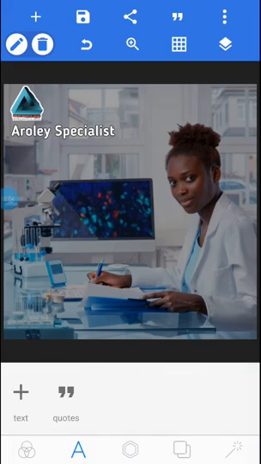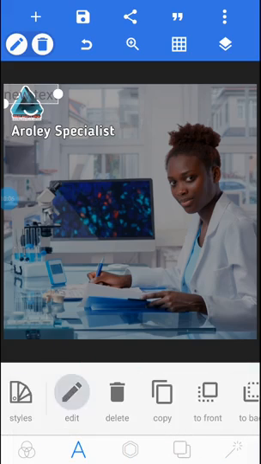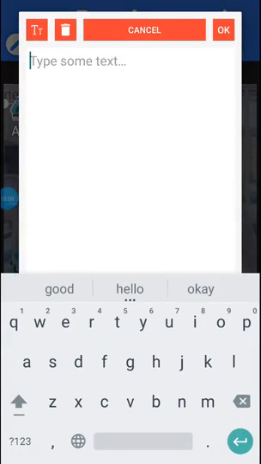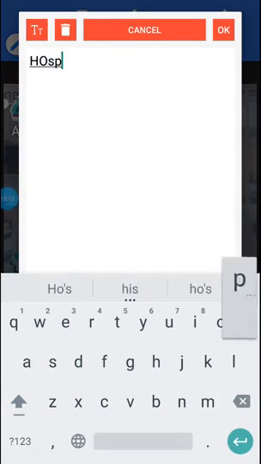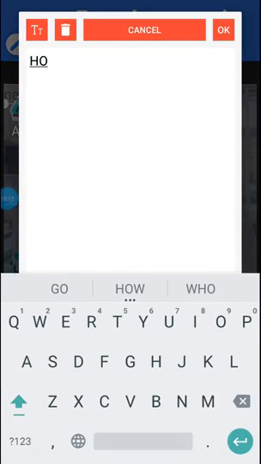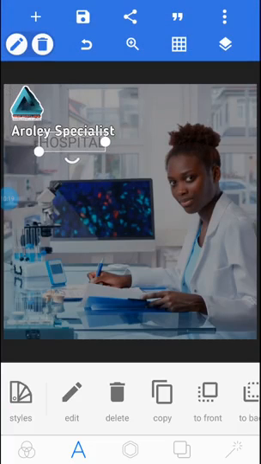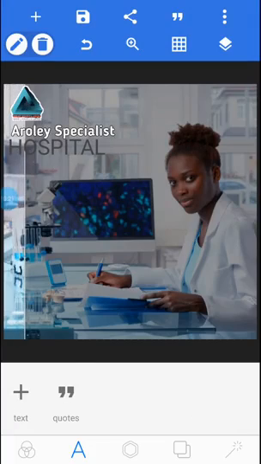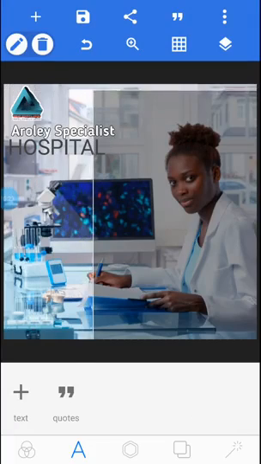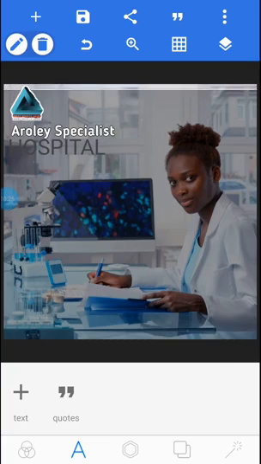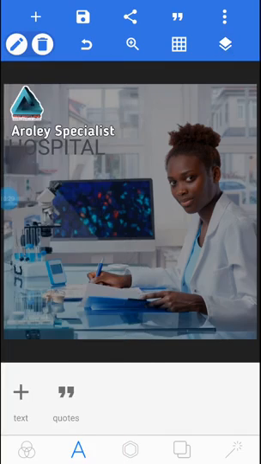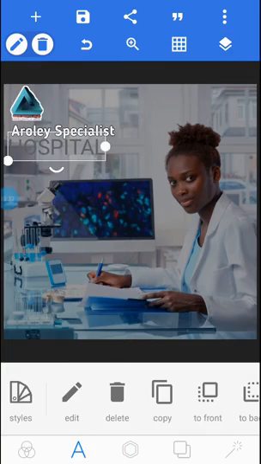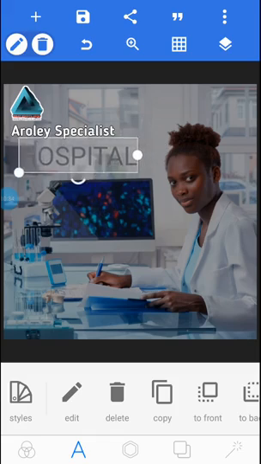Now Arole specialist, then you write your hospital. Then you let this one be big, like those ones. Now this is just because I did not lock this background. So you go back to that place to unlock the background, then go back. Now click on this one back, then make it bigger.